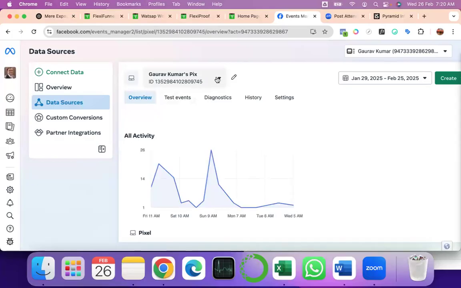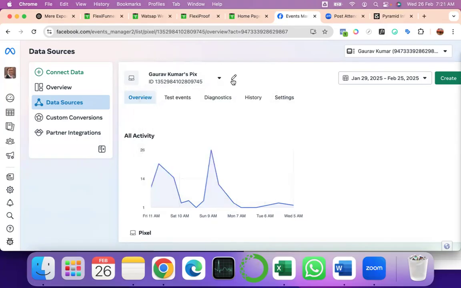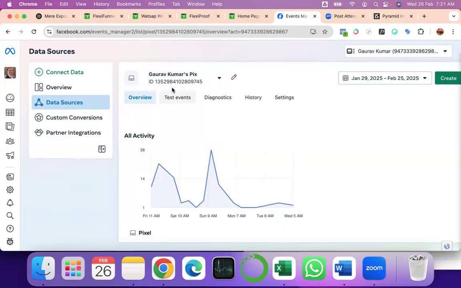And here, I had already created a pixel. So my account name and pixel name are written here. If there are multiple pixels, you can search and select one of these. If you want, you can edit this pixel in a slightly better way, since I'm having just a single pixel. But I think there's a good point that I would say this pixel is meant for Gen AI for Gen Z.